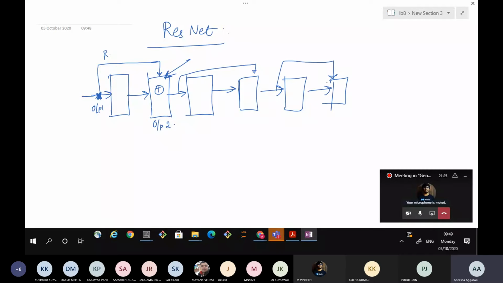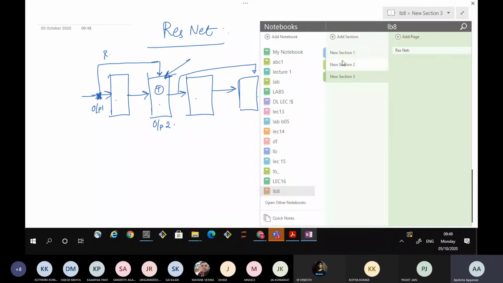So the only difference is, let's say this is a convolution layer. This is layer 1, layer 2, layer 3, layer 4, and so on. In ResNet you have just an additional loop. So this is how ResNet works. And the only difference is the type of interconnection they provide.